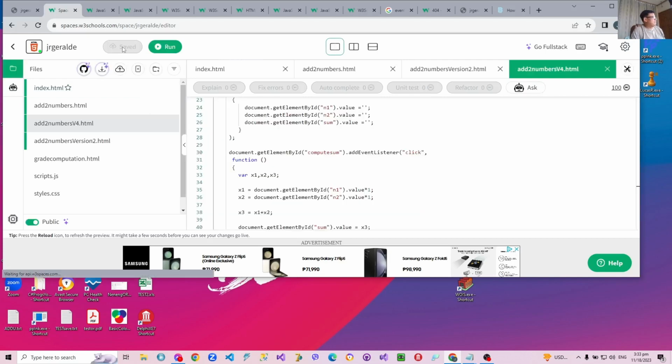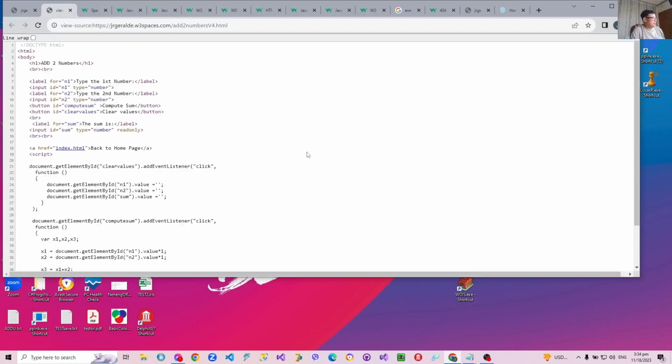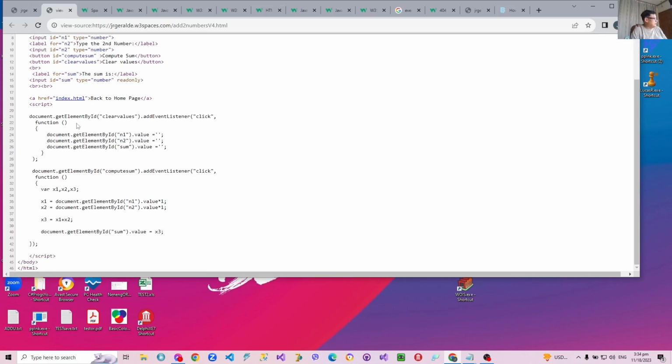So let's run that, and then let's refresh. Okay. 3, 4, and then we compute sum. It computes the sum. And if you view the page source, and look at the HTML, there's no connection between the onClick event and the compute sum button. But there's an event listener associated to the compute sum. Okay, so that's event listener.